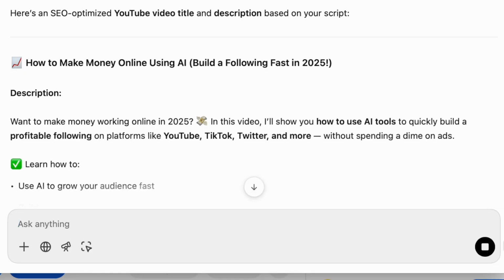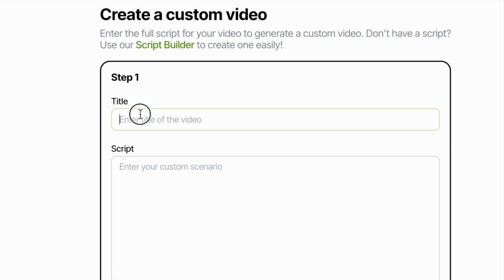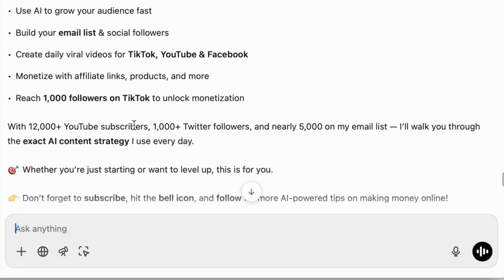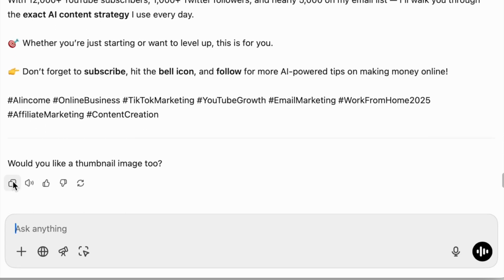And here we go. It's got this coming, so we're going to get the title. We're going to copy that, and we're going to take that over to our video software and put the title in there. We're going to come back to the chat here, and then all we're going to do is we're just going to copy that. It's got a little copy thing at the bottom there.